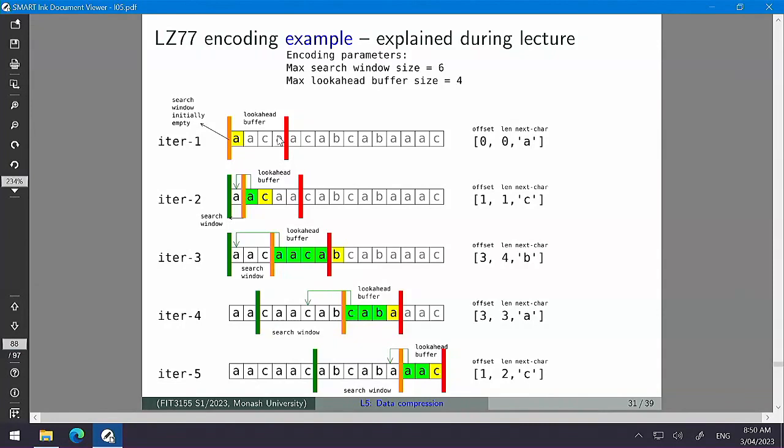So A, C, B, C, B, A, C, okay? So some string like that. Can't keep a line when I'm looking up. So what's my window size?